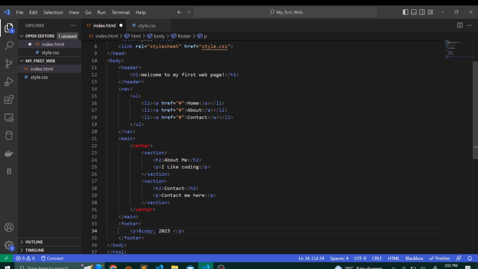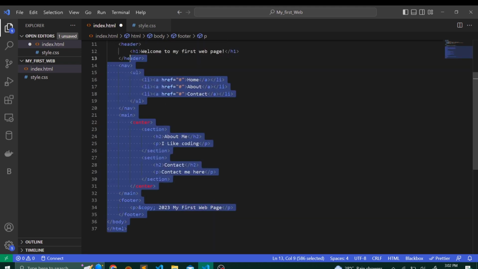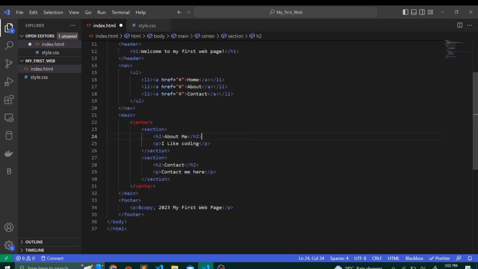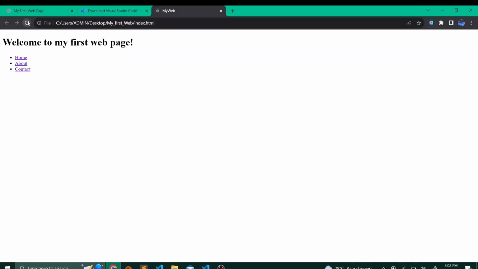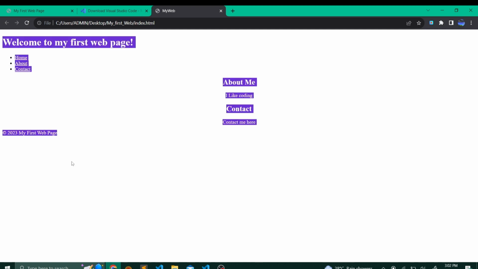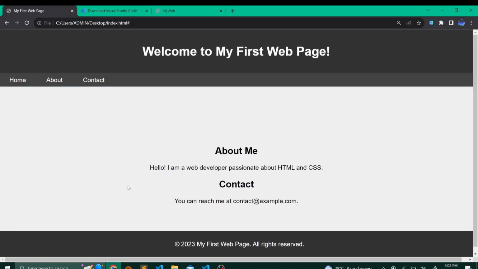So if you use the ampersand because you can't find the copyright on your keyboard, you can use the ampersand character, and then you write everything. So that's our HTML code. Make sure you save it. You save it and then you go back to your browser and then reload it. So that's exactly what we have.